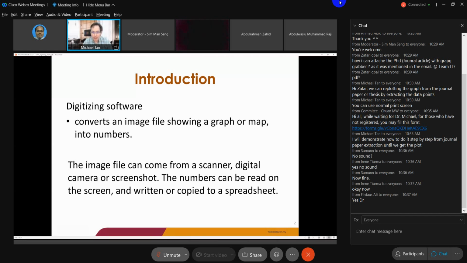So the image can come from a scanner, digital camera, or screenshot. The numbers can be read on the screen and written or copied to a spreadsheet. So what it means here is that once you digitize it, you get X and Y, and you can export it as a CSV file, which is a spreadsheet, Excel file. You can open it in Excel, and you can plot it. But usually my PhD students will normally plot it in MATLAB. So you can take the CSV file, open MATLAB, import the file, and plot.